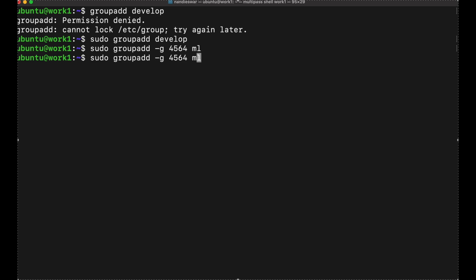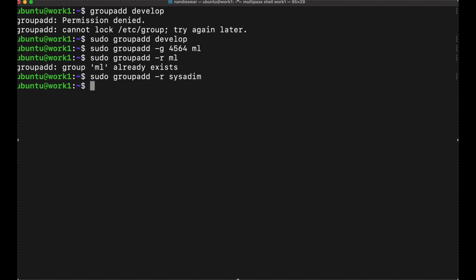If you want to remove the group, using the -r option, or it creates system groups using the system services of the normal user. For example, sorry, it's a system admin. Or system groups are used for system services. Normally, for normal users, it takes the default option.